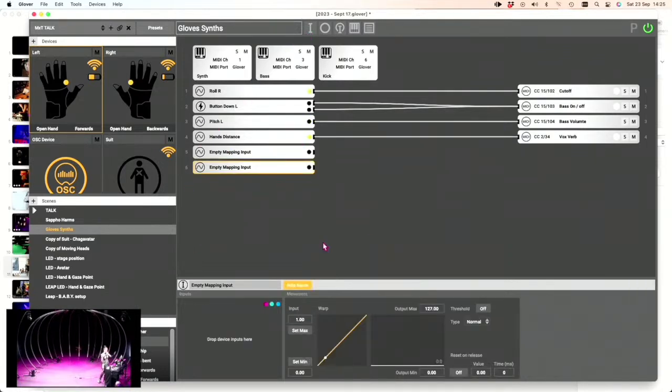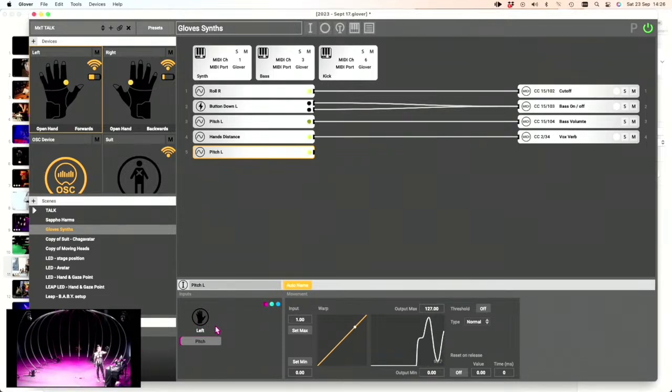So the second part of Glover is that you get the data, and then you map the movement data and analyze it a little bit, and then map it to MIDI messages or OSC. MIDI, if you don't know, is a protocol to control electronic music applications or synthesizers or stuff like that. So here we can get the input. For example, left orientation, pitch, and now you can see that when I'm moving my hand like this, that signal is coming through.